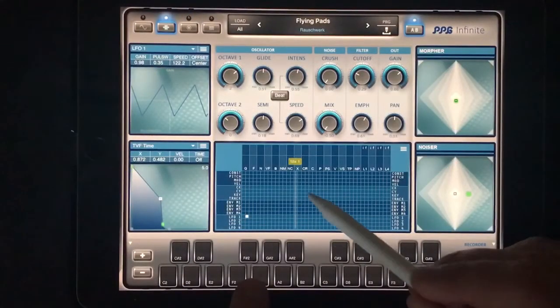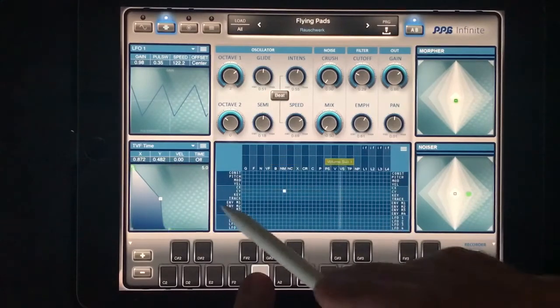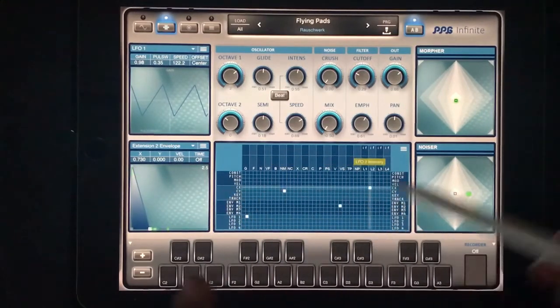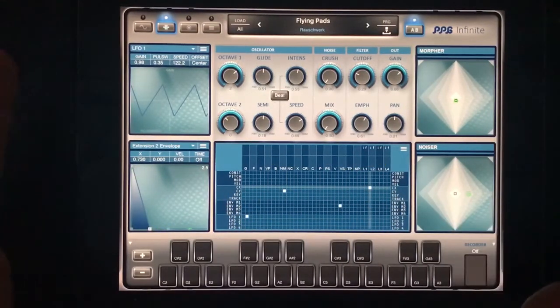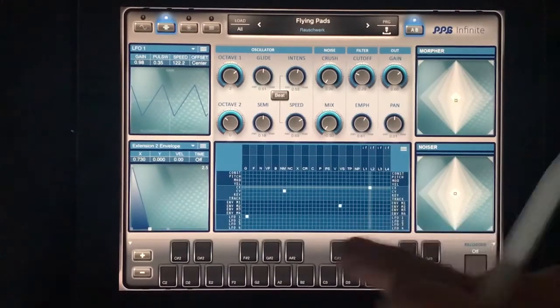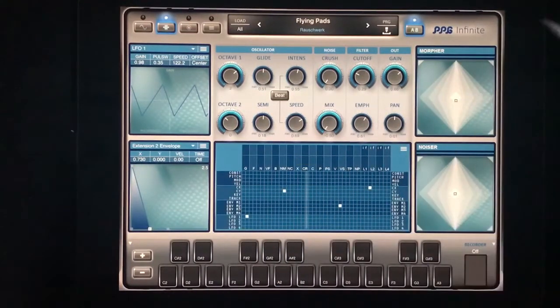And you can set all sorts of stuff in here, but I think it's a bit fiddly. It'd be nice if you could click on it and bring it up to full screen so that you could work with it with big fat fingers. But that's just a niggle.